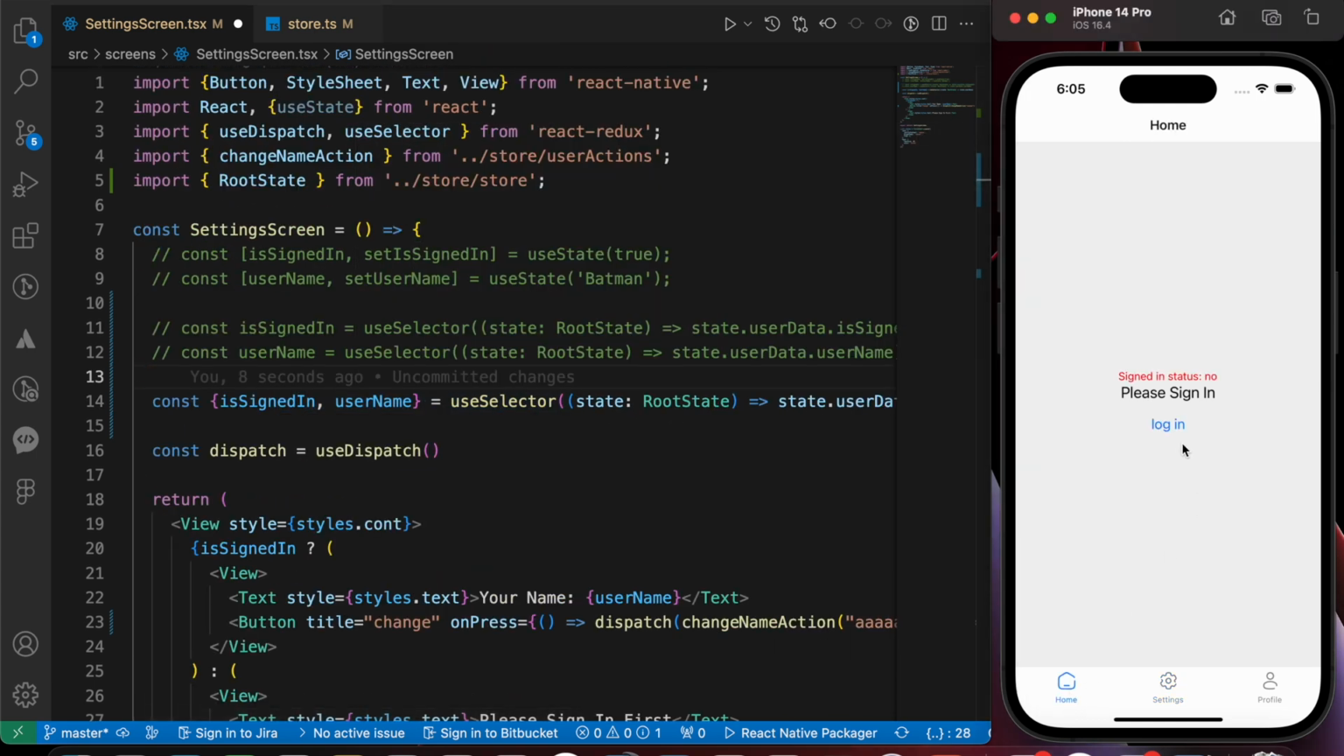Let's try. Login. Now it works. And change name, it works too. There are no problems with our code.